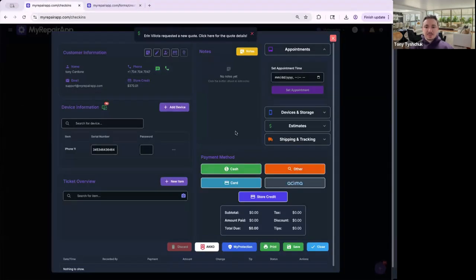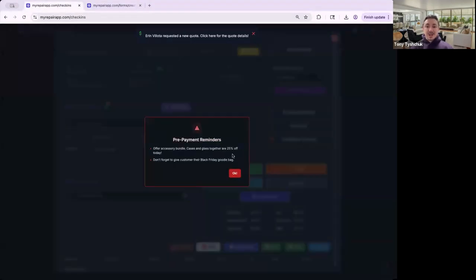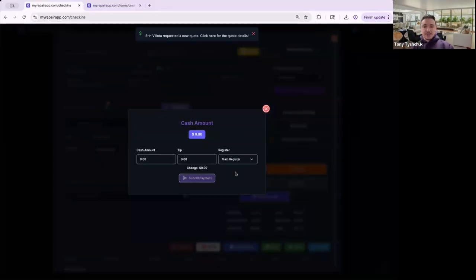So if I click on any one of these payment methods, I'm going to hit cash. I have it set right now where it says offer an accessory bundle. Cases and glass together are 25% off today, right? Or don't forget to give the customer their Black Friday goodie bag, whatever. These are all things to get you thinking. And then as an employee, I have to hit okay, now I can take payment.